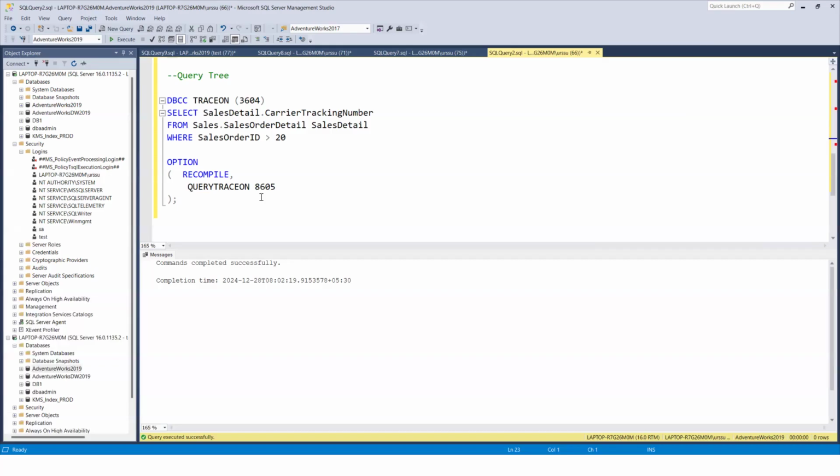Especially, sir, in the real world, don't execute all these traces. That is not a best practice. We should not run any traces in the real world unless we get approval. Don't run any traces. For practice purposes, you can do everything on your laptop. Please make a note. Subbu told that we need to enable these traces to see the query tree.